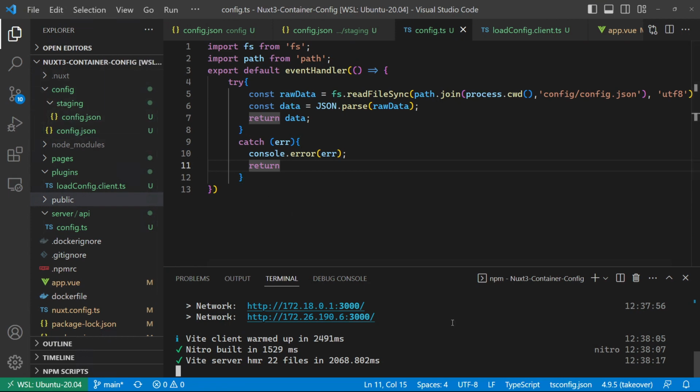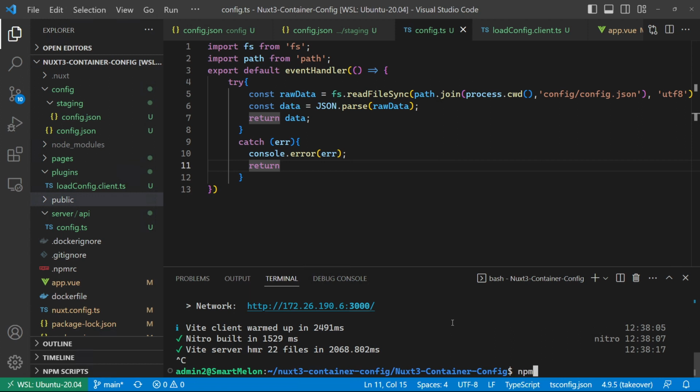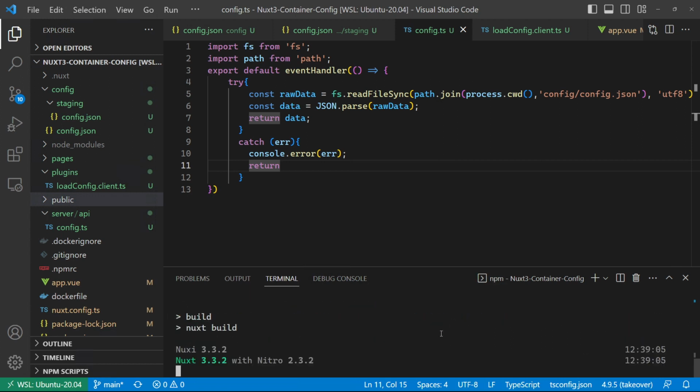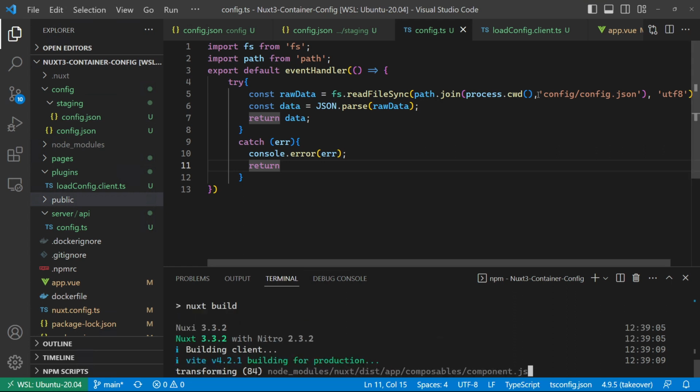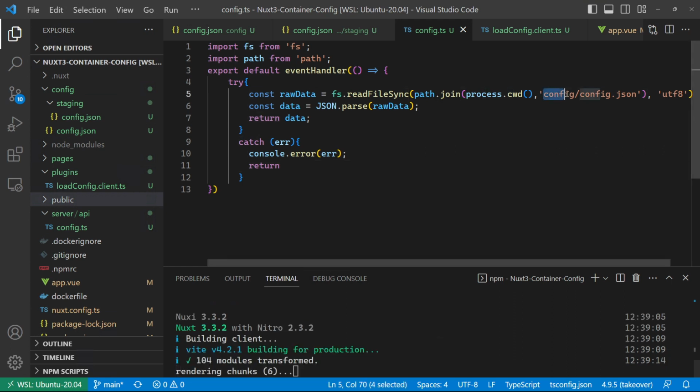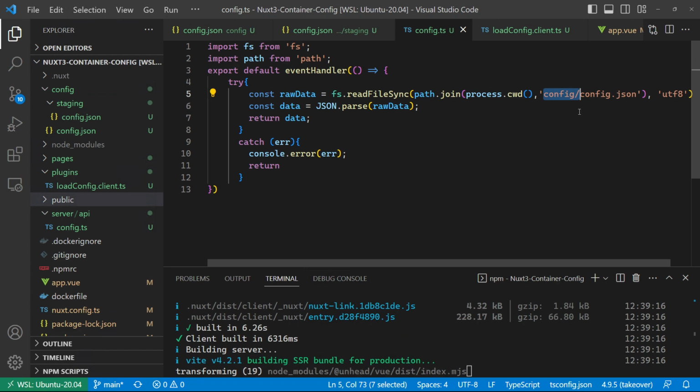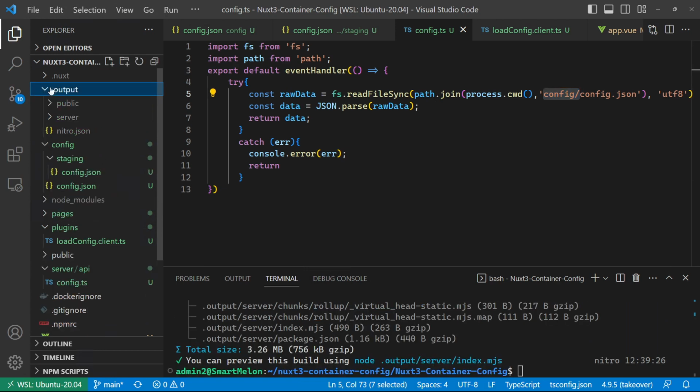But when we actually run our build, so now if we do an npm run build, which is what we're going to do when we build our container, this API call needs to find that config folder inside of our build folder. And as we can see inside of the output folder, which is where it gets built to, we've only got the public folder and the server folder. We need a config folder at the same level as public and server so that our API call can succeed.